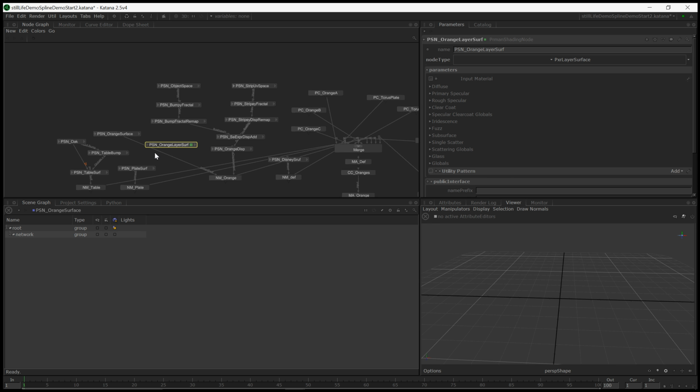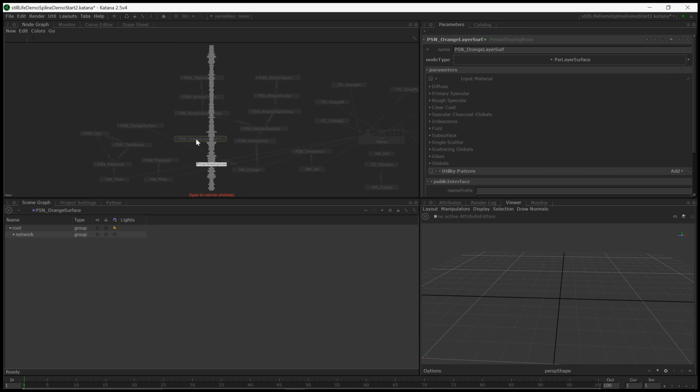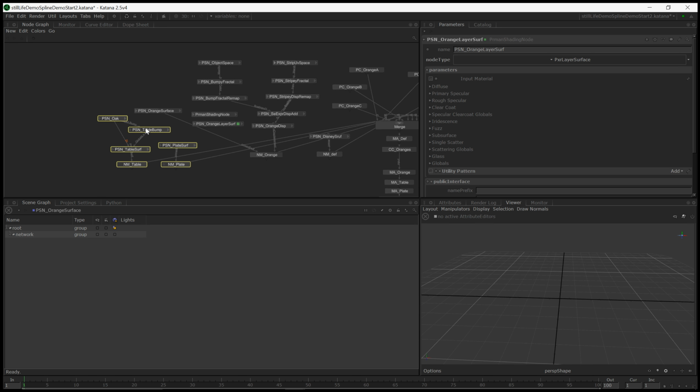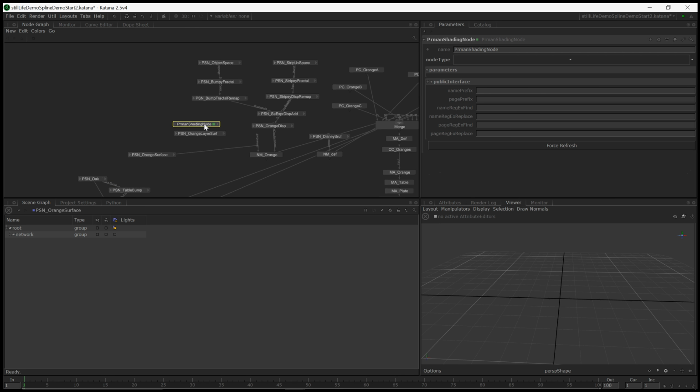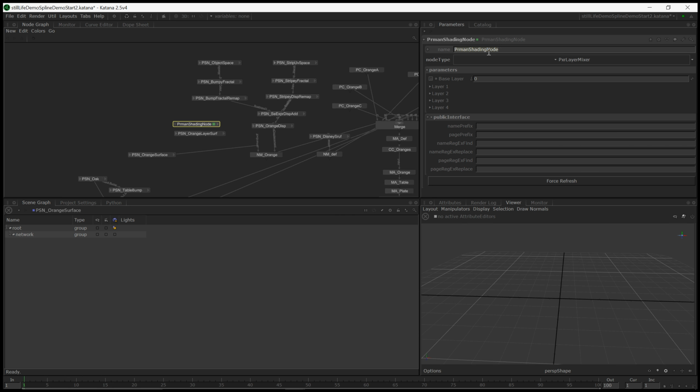And what we're going to do is connect two layers, one for the orange itself and one for the label. But first we're going to need to do a layer mixer node. Let's create some space here to work with. Alright, so this next one will be a layer mixer. I'll call it PSN orange layer mixer. And I'm going to wire that into the input material of the surface.